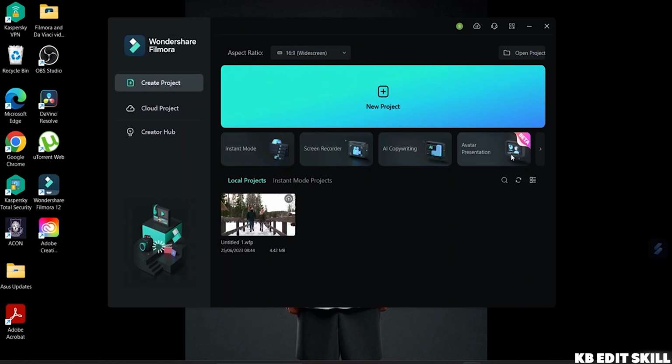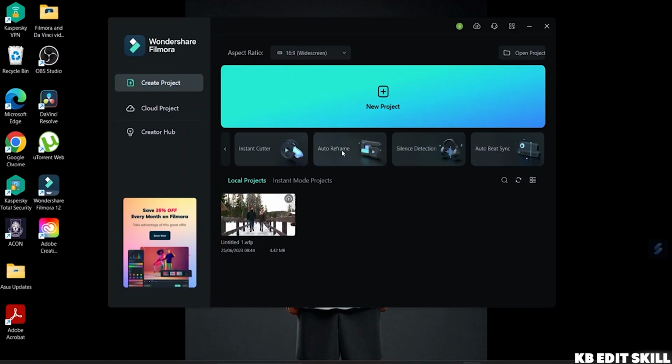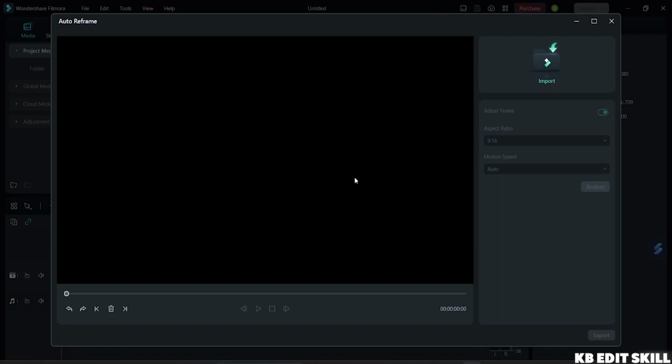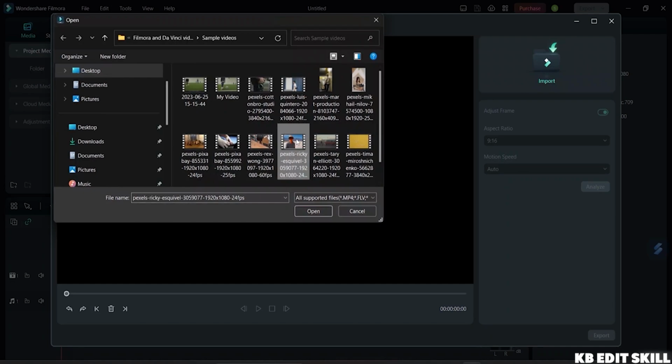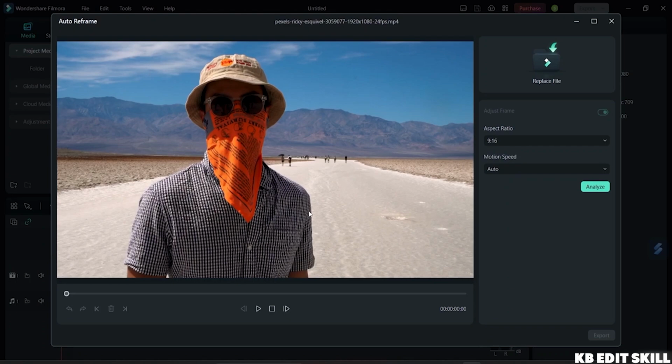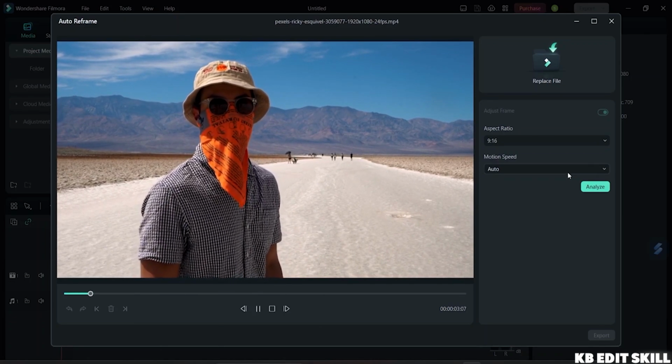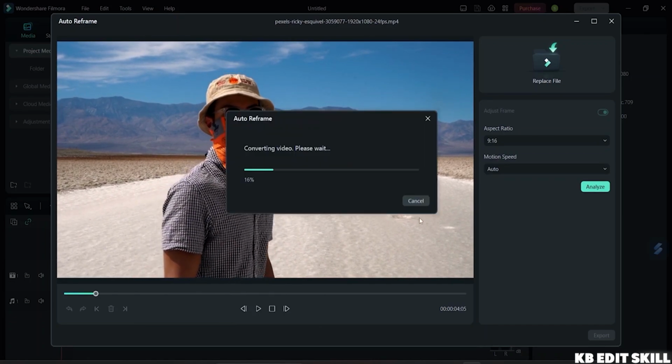I'll have this auto reframing option here, as you can see. So let me go into this one. And here I'll show you how it actually works. So if I take this video and I open it, 9:16 auto, I'll start. Let me analyze.